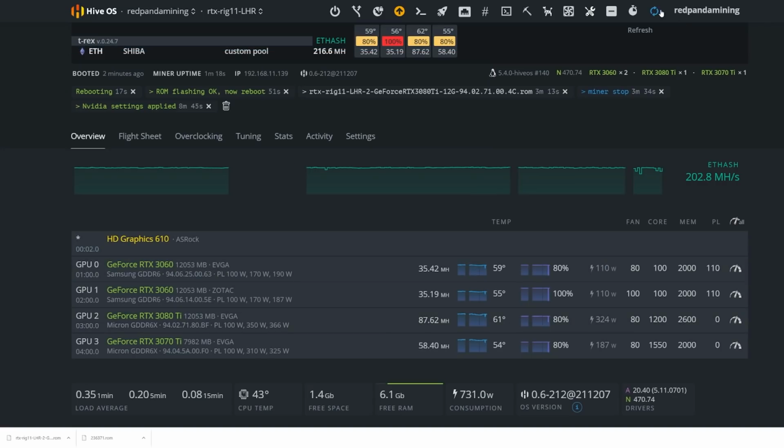It looks like it's at 87 mega hash now, but it's gonna take a bit. So we should see a drop in power consumption. Okay, and so I'm just gonna let that go for a little bit longer.